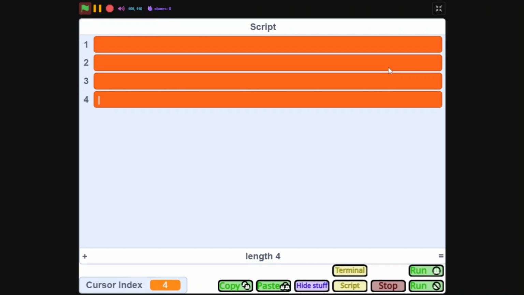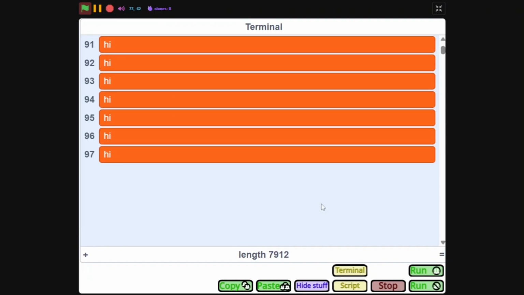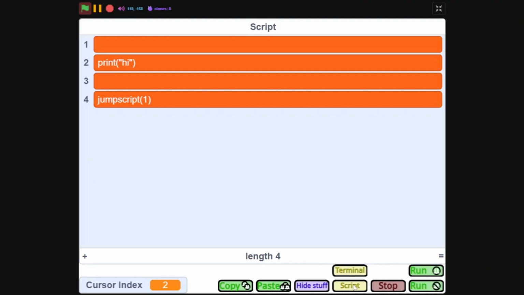You also can make jump loops, which is cool. So if I were to go like jump, one. Yeah, it just does that. It's a jump script. So you can make several loops in the ISB. It's pretty fun.